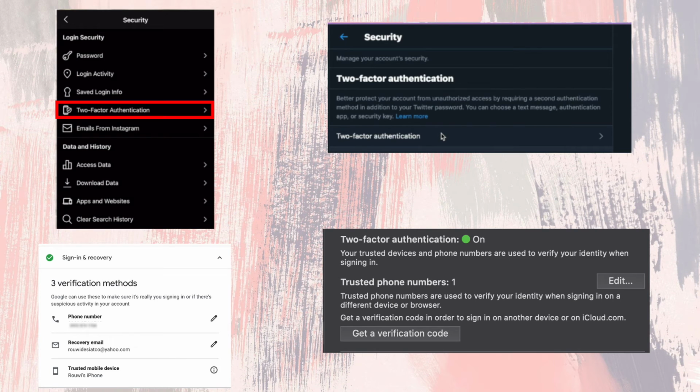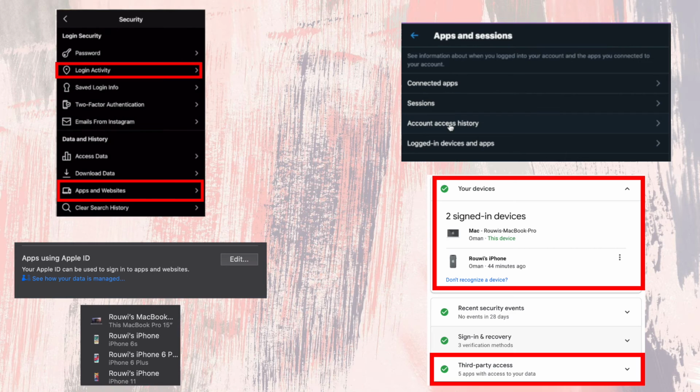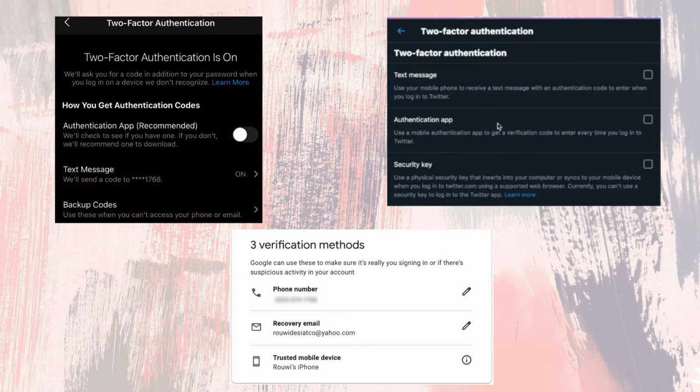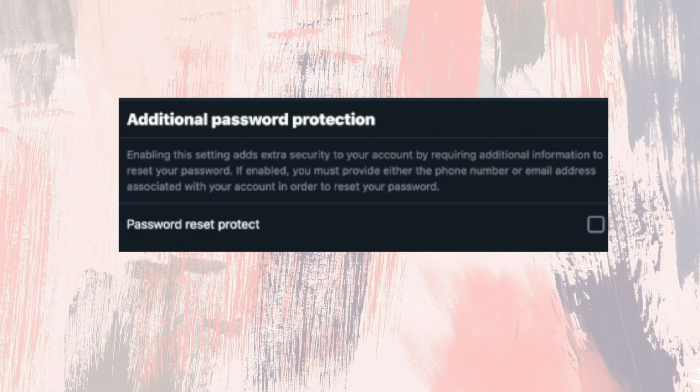All accounts have two-factor verification method, and allow you to see and edit connected or logged-in devices and applications. So, IG, Twitter, and Google offer options in the two-factor verification for you to choose which method you prefer. Twitter offers additional password protection, which adds security by requiring additional information to reset your password.